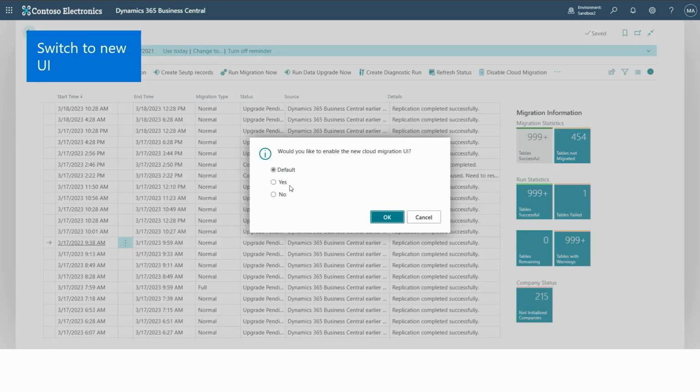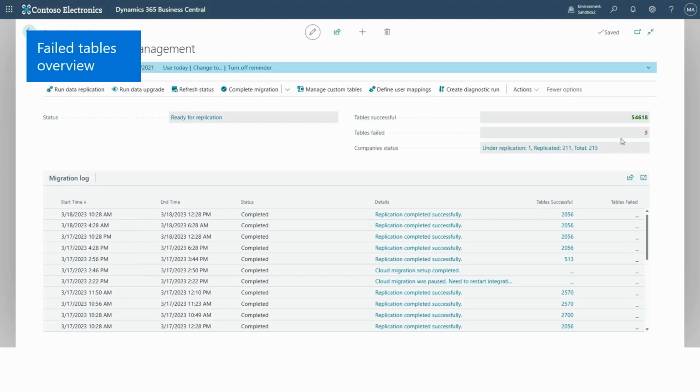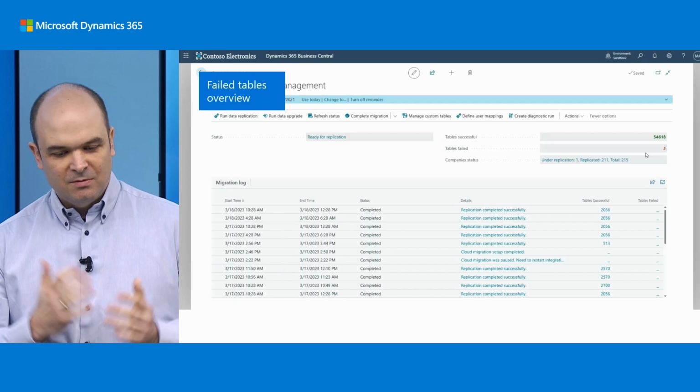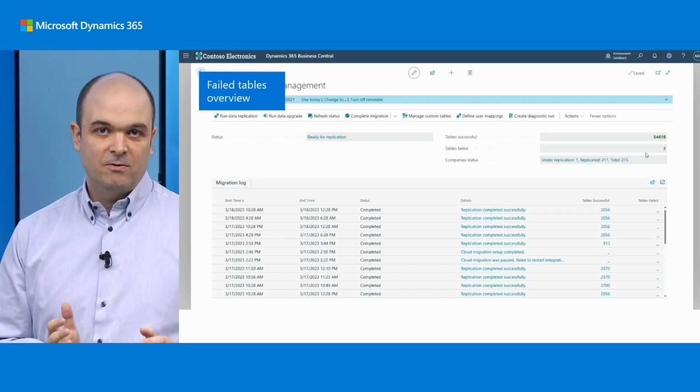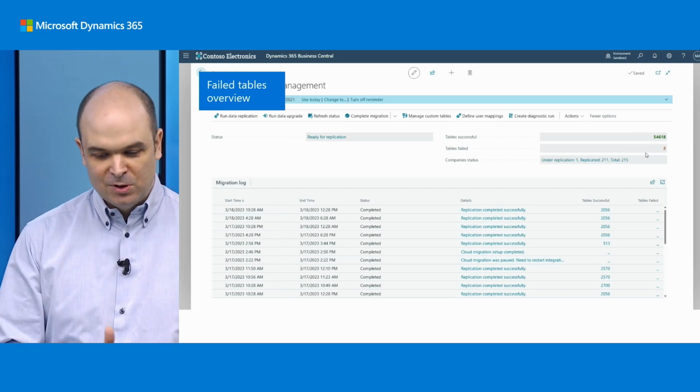And in this dialog that appears, we will just say that we want to use the new UI, and then we will be taken to the new UI. It's the same action if you want to switch back to the old UI. So here, when we have switched to the new UI, you can see that we have overall 5 failed tables that we need to fix, which was completely not visible in the previous UI.